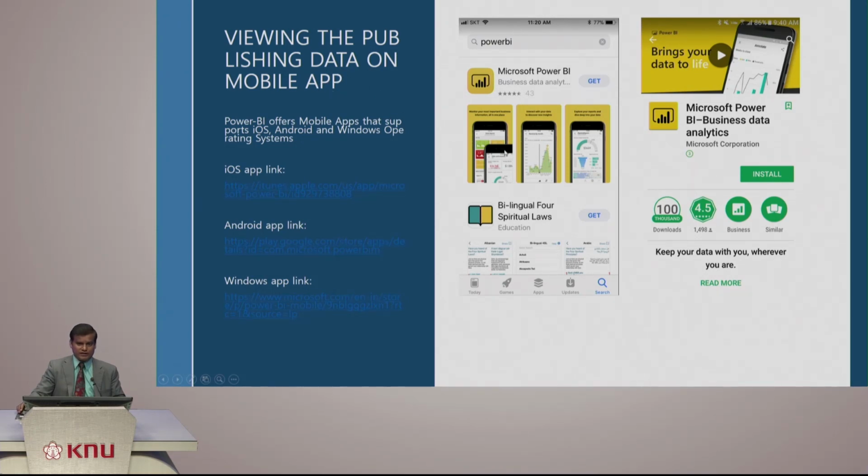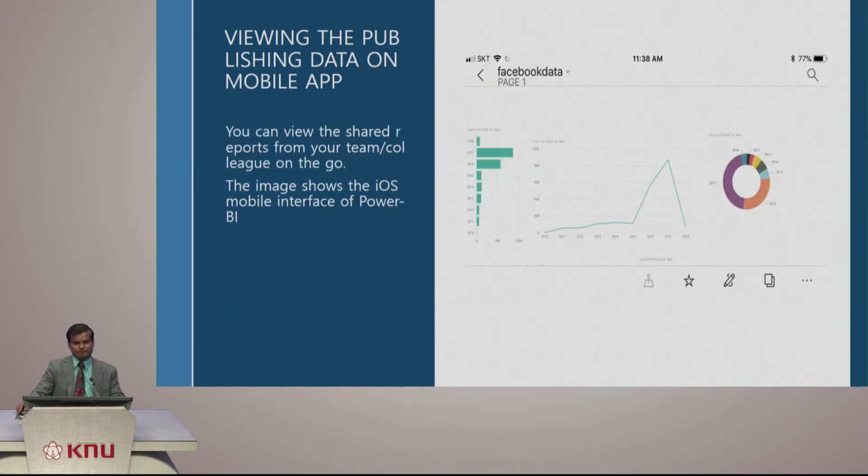Yes, so the Power BI has an option of mobile app. So if you have generated the visual data, then you can actually visualize that in your mobile app as well. So that's another advantage of using this Power BI. Viewing the published data on your mobile app, just like as you can see, the same data that you saw on the desktop, now you are actually seeing it on the mobile app.